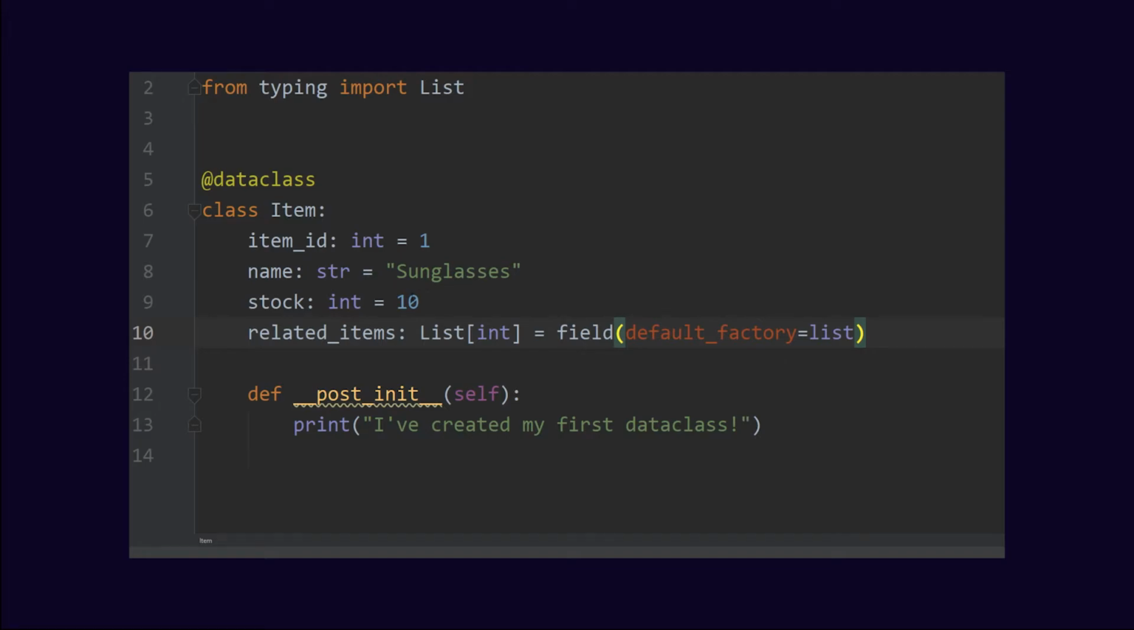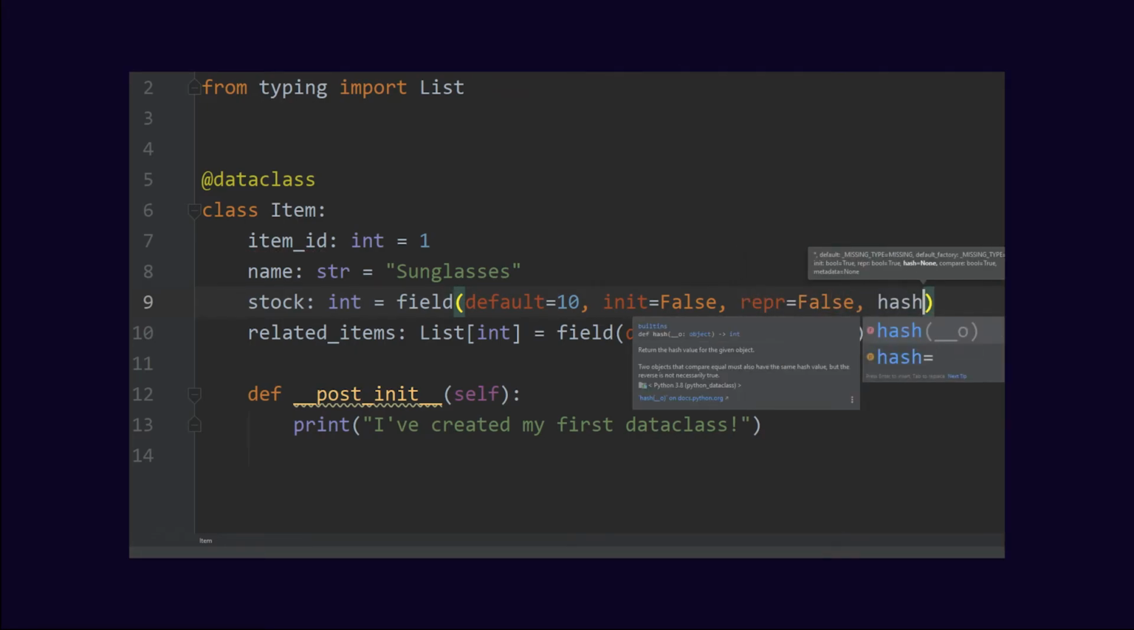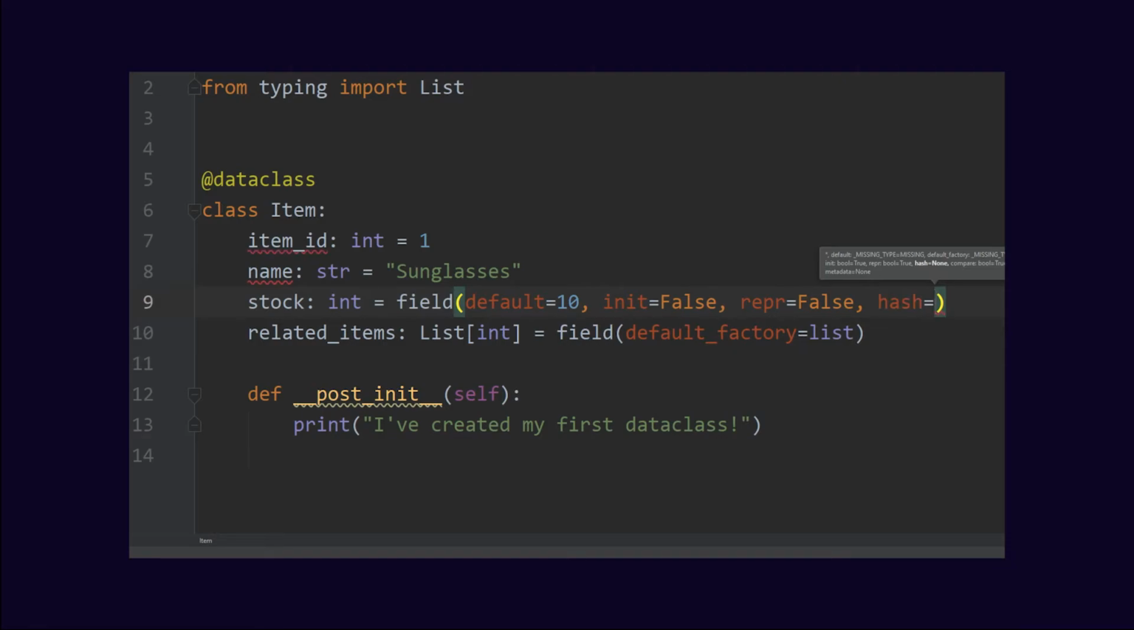It can also be used to further customize the fields. The init parameter can be set to false to omit the field from the constructor's parameter list. Similarly, repr, compare, and the hash boolean parameters can be set to false in case you want to leave these functions out, with one exception. The hash parameter can be None, which is the default value. In this case, it will use the compare parameter's value, and this is the expected behavior. You can set it to false to skip the hash computation if it is expensive, for example.